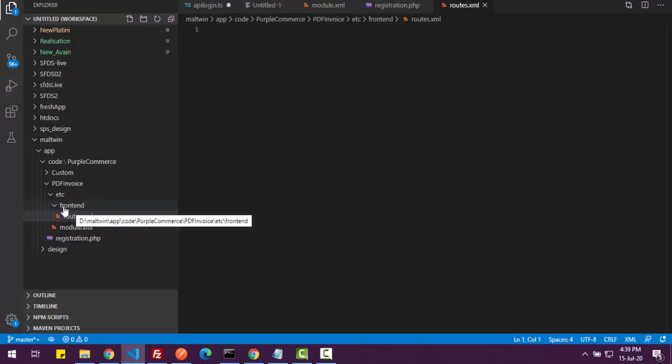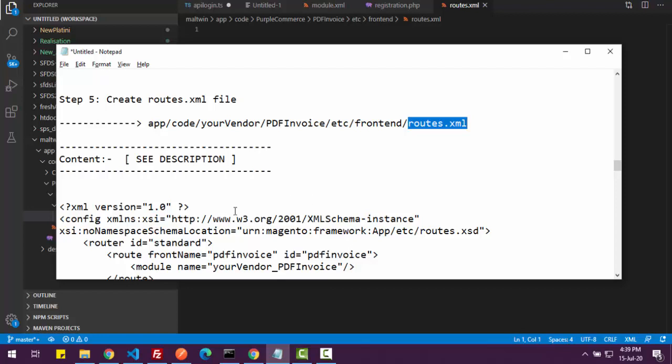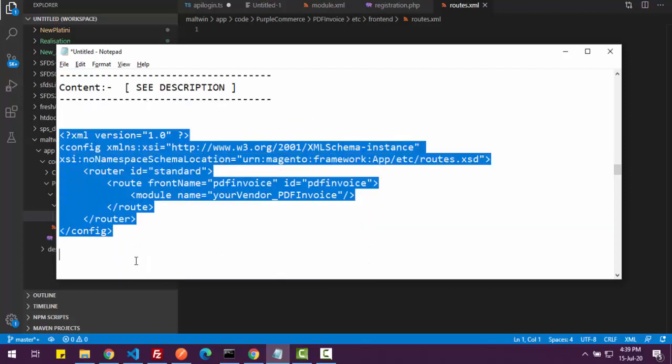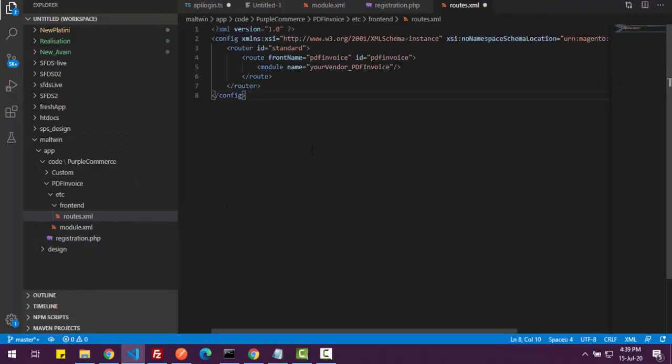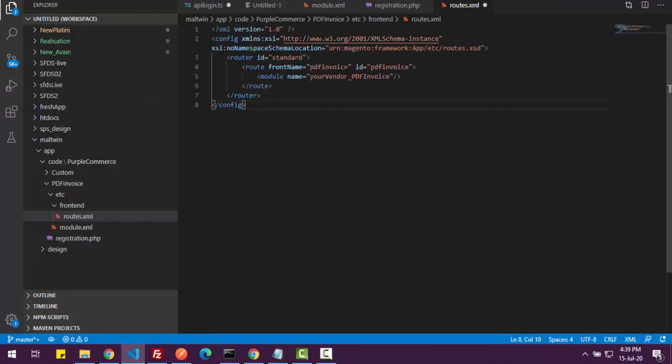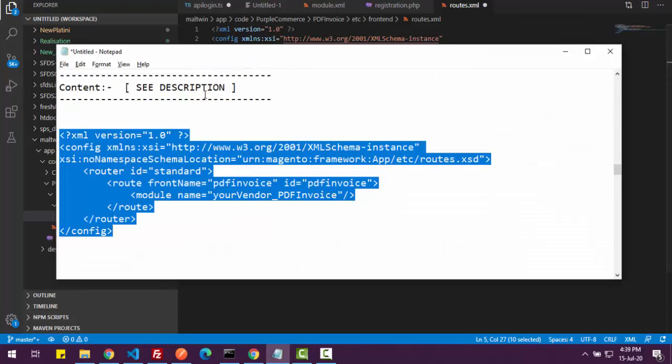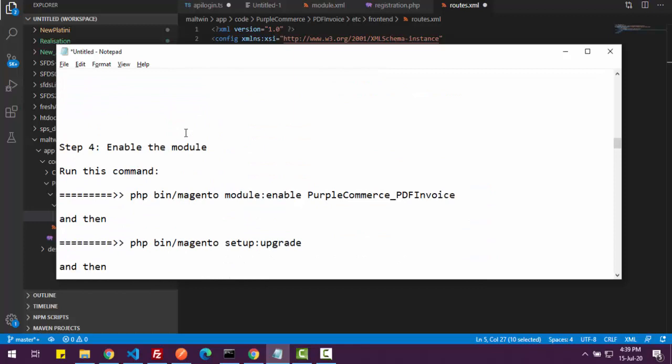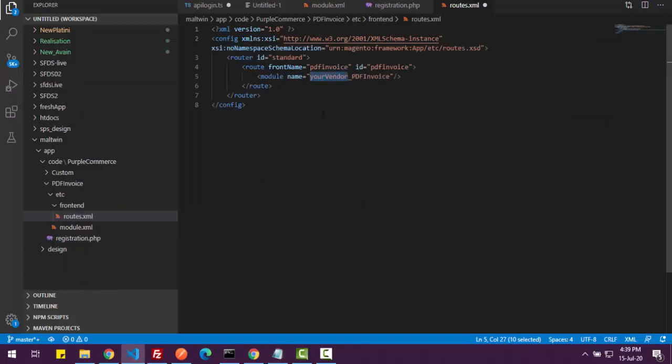Let me check the spelling, frontend. And what would the content be? The content would be this. So don't forget to mention your vendor name. What is my vendor name? Vendor name is Purple Commerce. This is my vendor name. I'm going to save it.